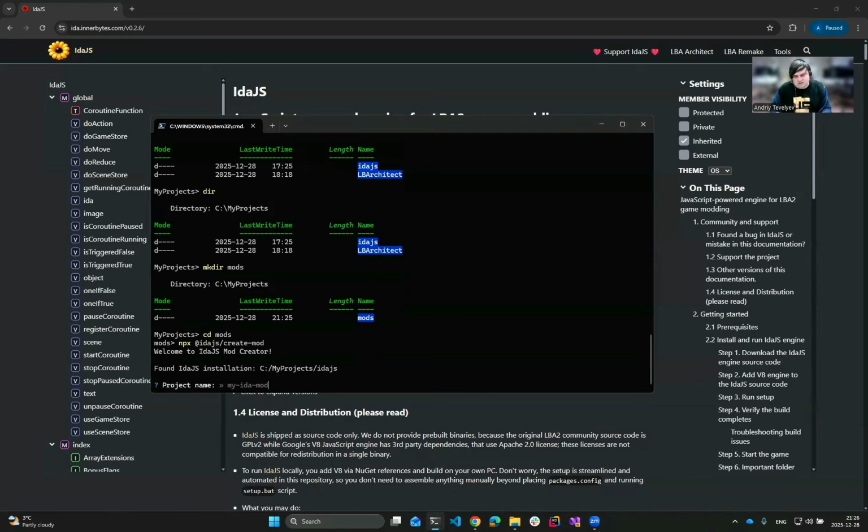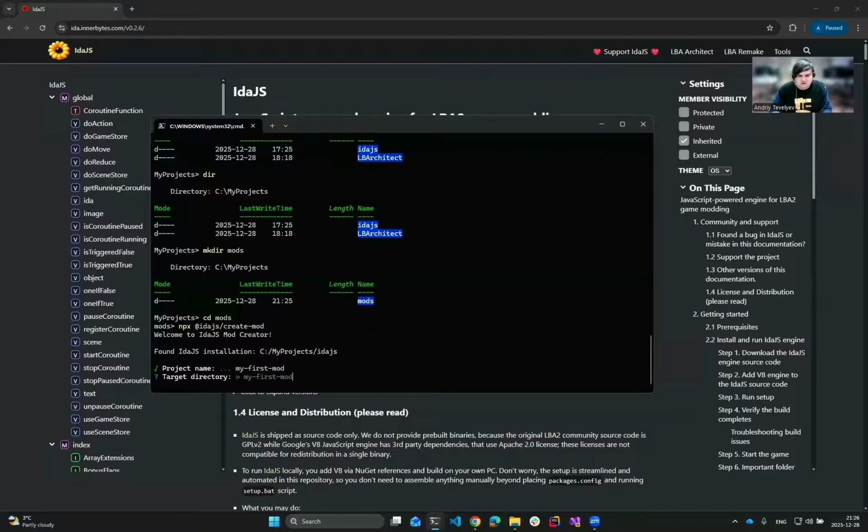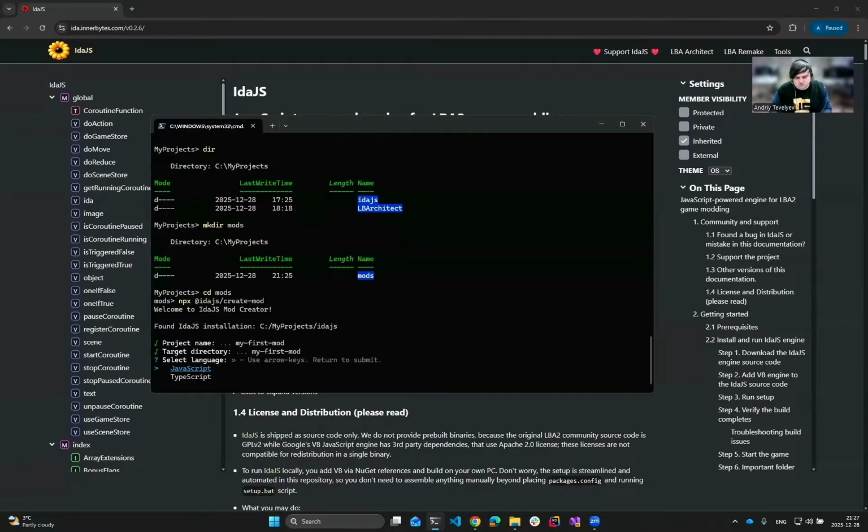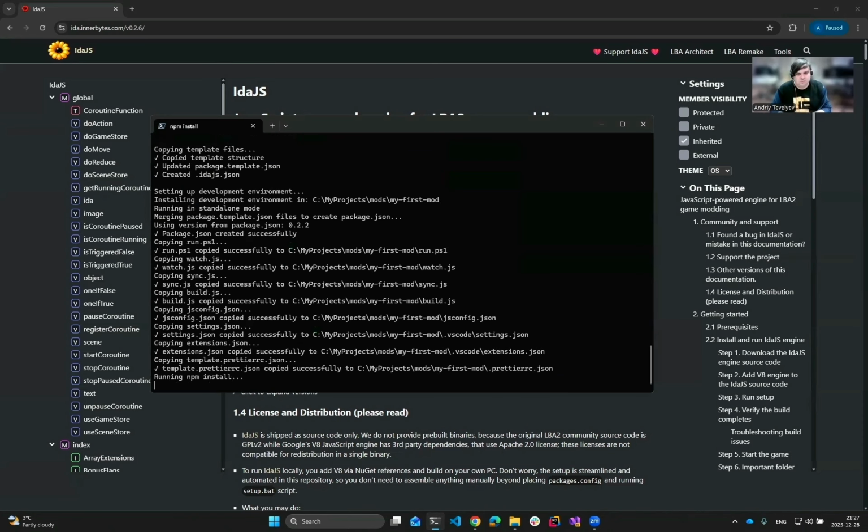Okay, now it's asking the name of our mod. Let's name it my first mod. That's a good name. The directory, let's keep it the same. It's important that the mod name contains no spaces, but words are separated with dashes. That's a convention. The directory can be named whatever you want, but let's keep the same name, my first mod. And then we can choose JavaScript for simplicity. Now it's creating a project.